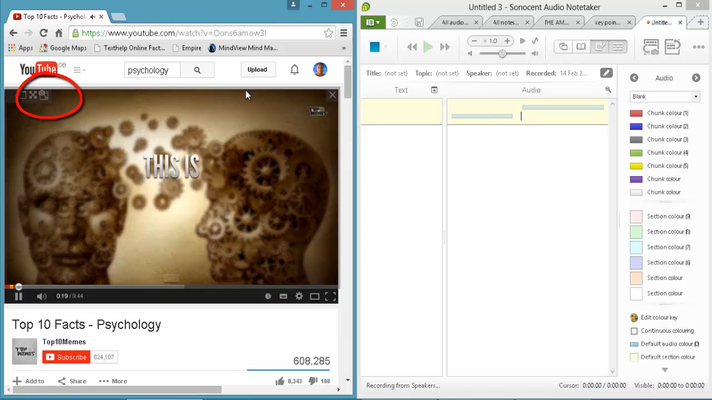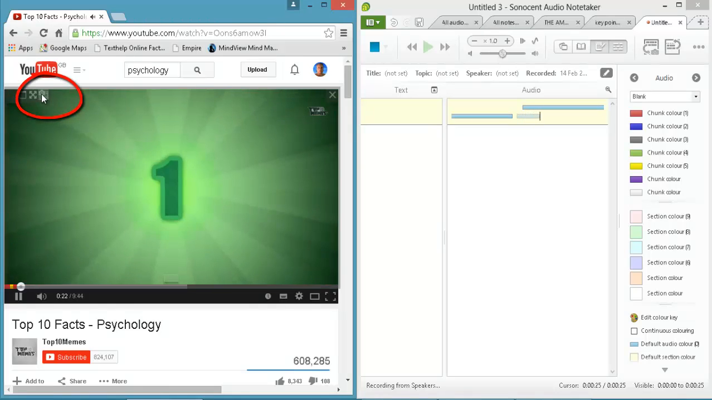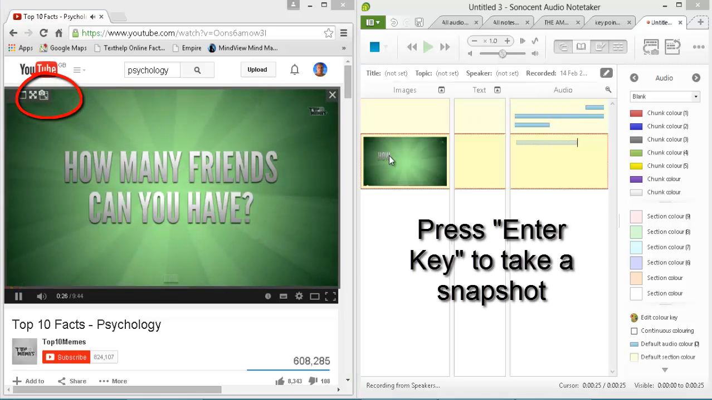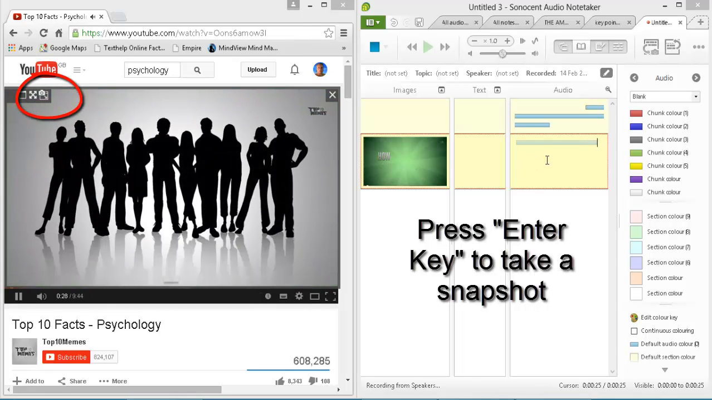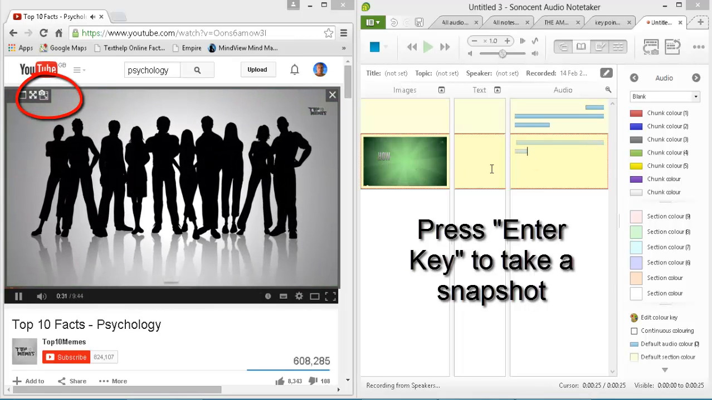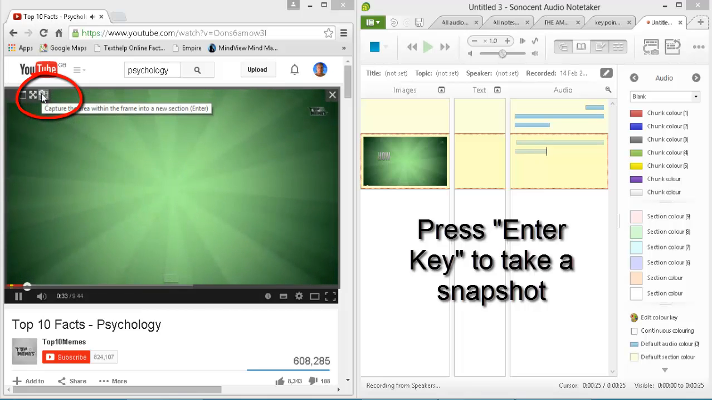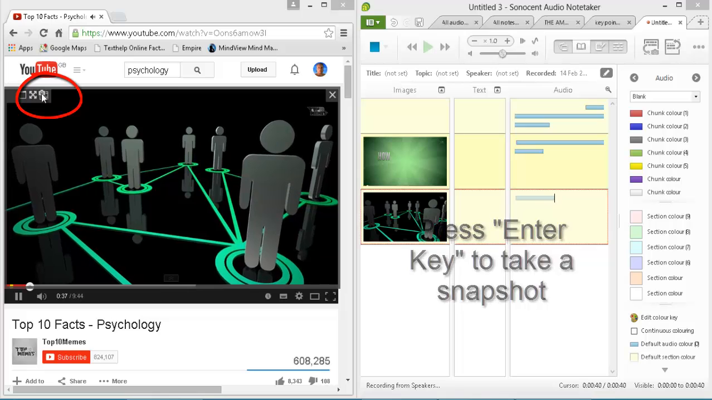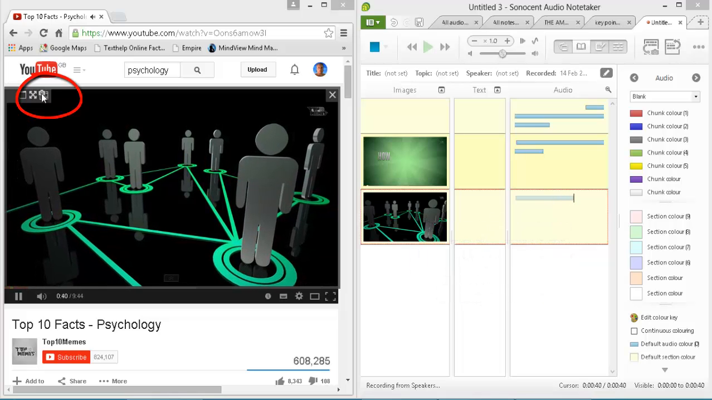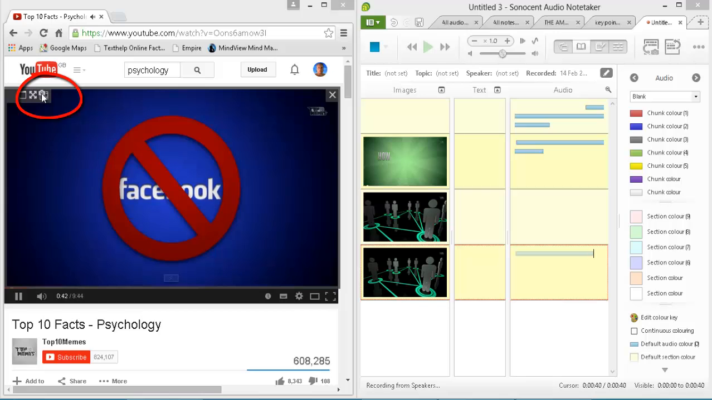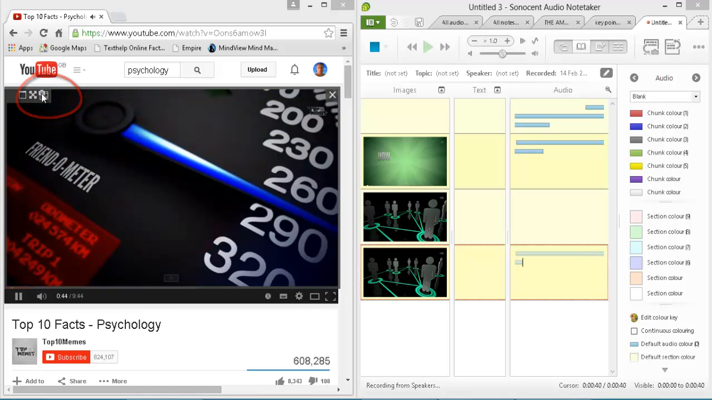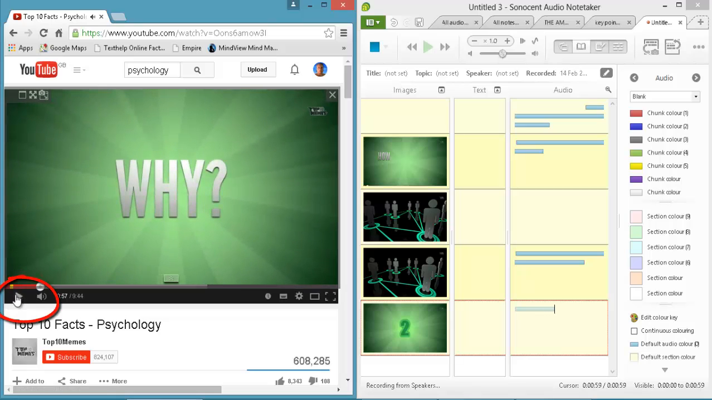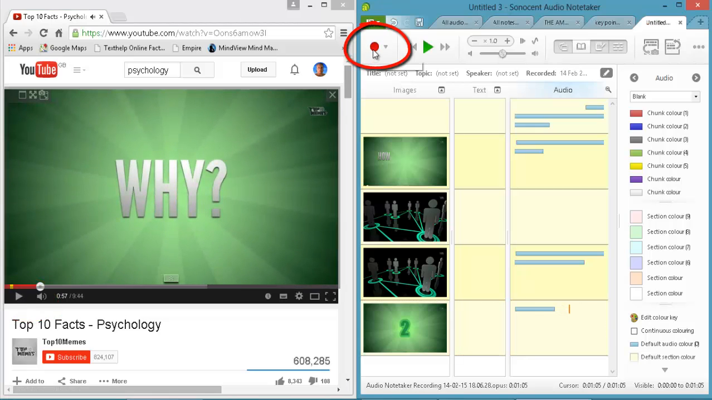So what I'm going to do is I'm going to start taking snapshots. So if you click this button here or click the enter key, it takes the image on the left and creates the recording from that image. Click it again when you want to take another snapshot, and so on. And I'm just going to stop that a second and click pause and then stop in Audio Notetaker.